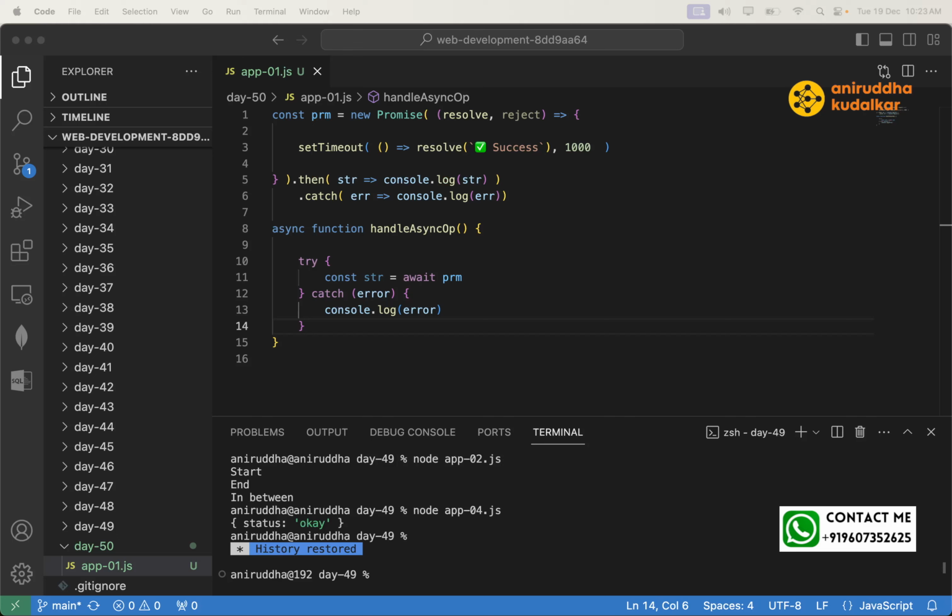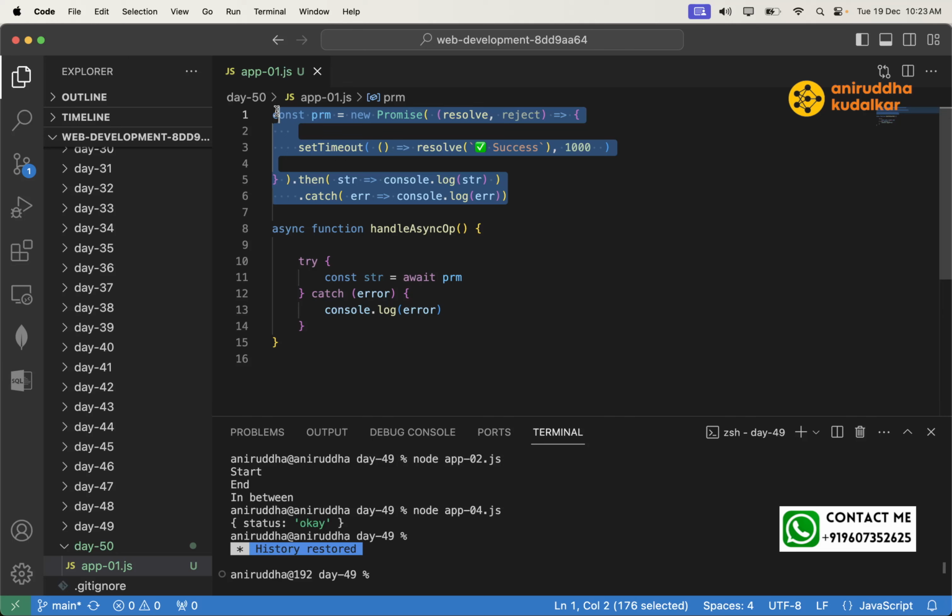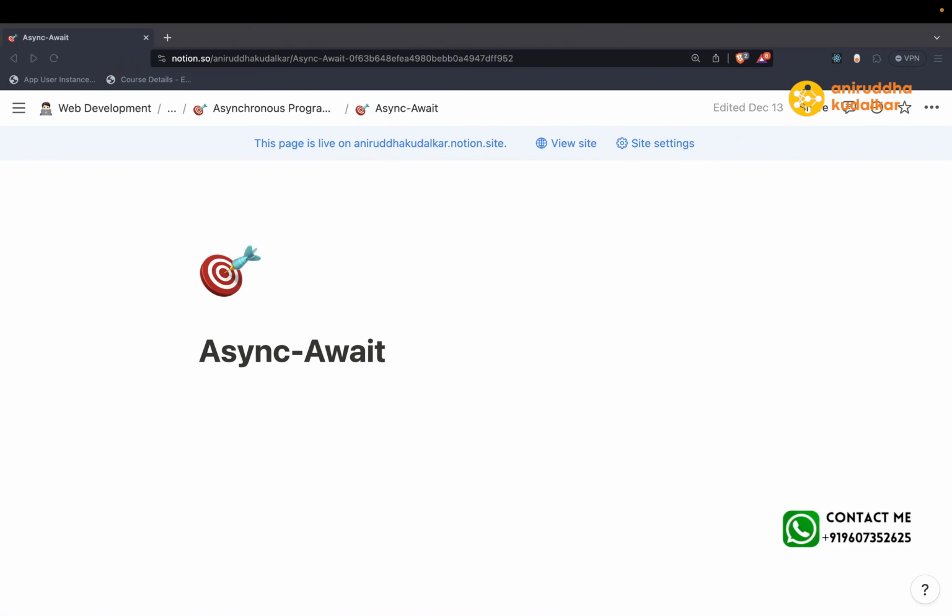But when used, the const PRM new promise, this line, that you will write all the time. So you will create the promise, but instead of these two lines, this is important. So let's create the document.